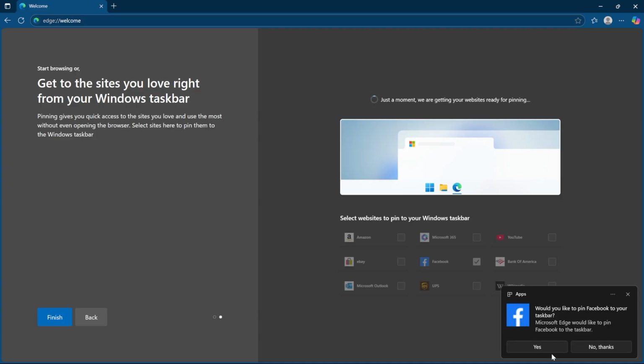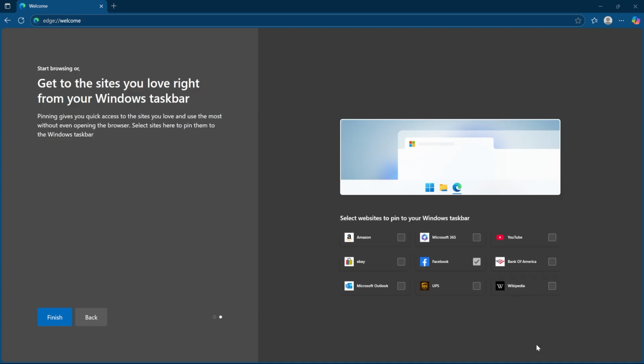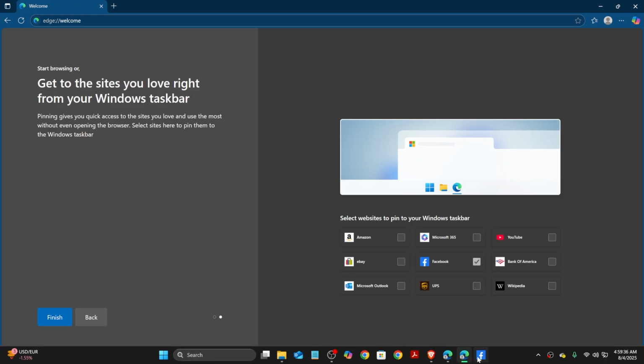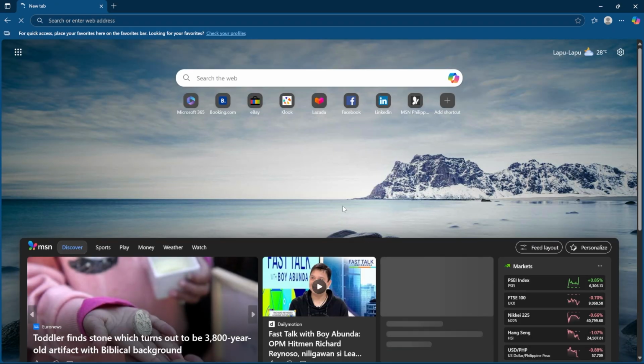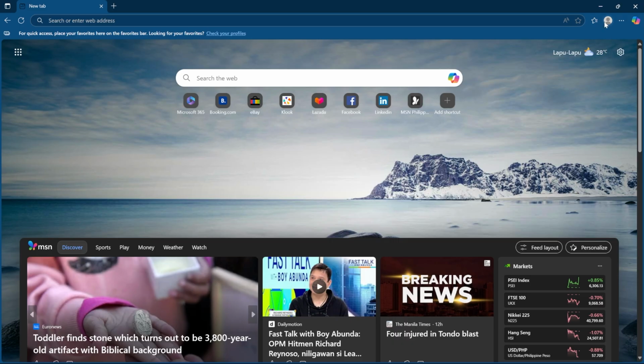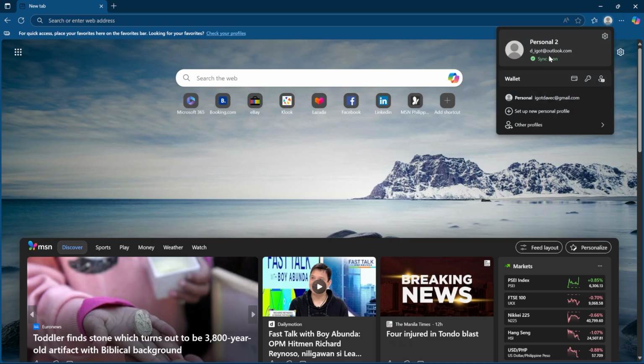So from here, you are going to see something like this, confirmation. If you're going to go ahead and click the yes button, it should appear right here. Now, this time, go ahead and click finish right here, and you are good to go. So yeah, you have now created or synced your new profile here in Microsoft Edge.